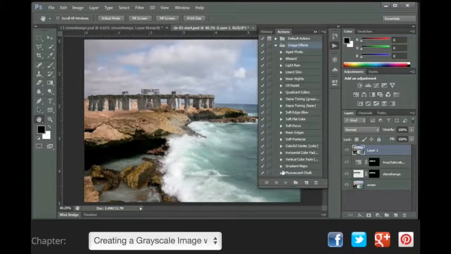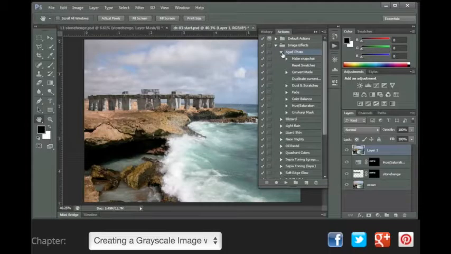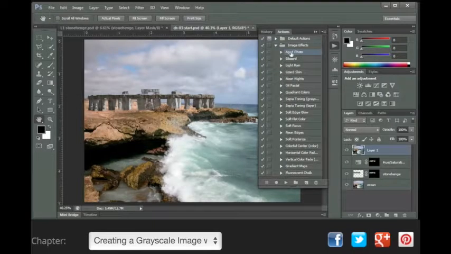Again, I have Layer 1 selected. The layer that's selected is where this action will be applied, and you'll see if I click the Expand button in front of Aged Photo, these are all the steps that Photoshop is going to apply automatically for me. I'm going to go ahead and collapse that. I have Aged Photo selected, I've got Layer 1 selected, and I'm going to click the play button.